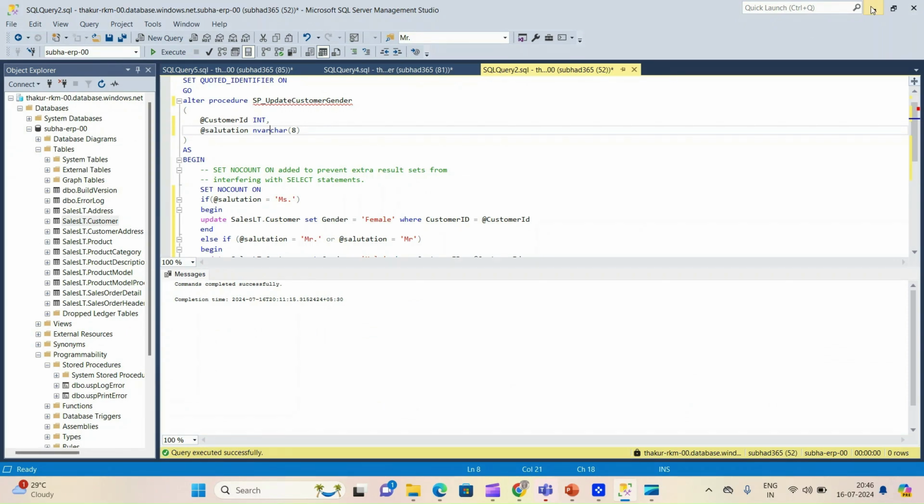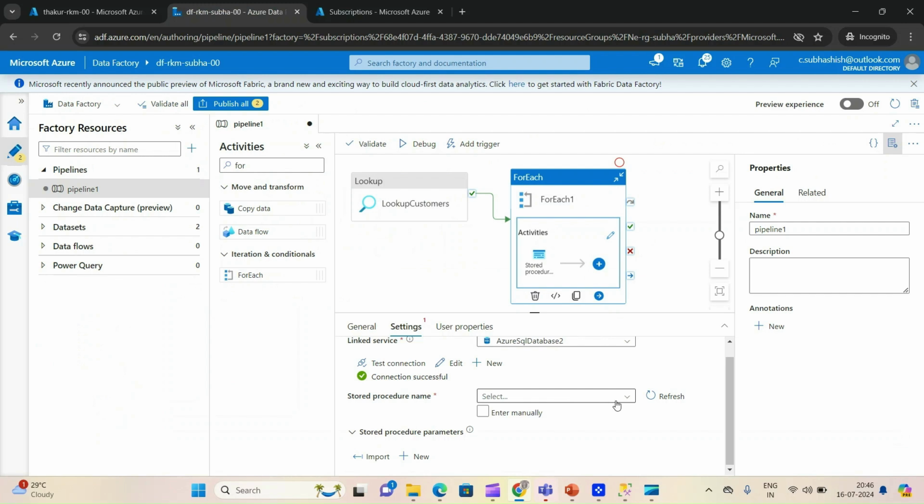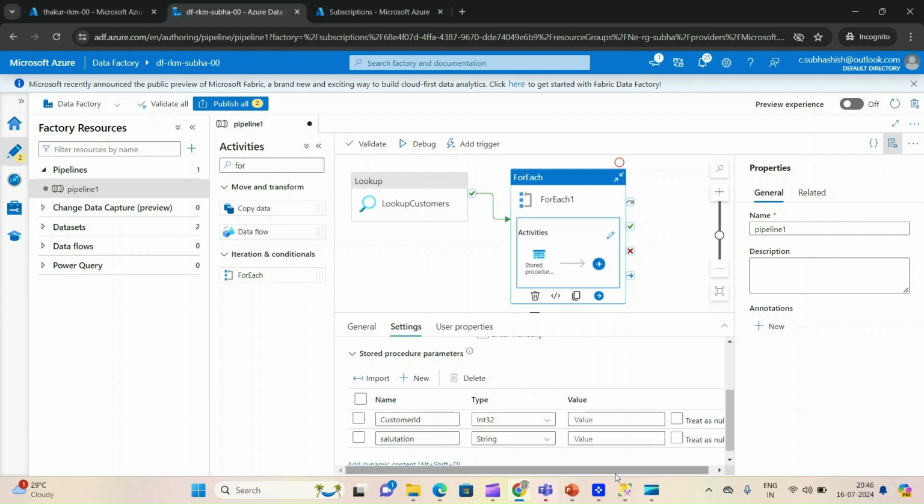So I am going to select my stored procedure name from here, and I'm also going to import. When I click import, it is going to populate all the parameters from here. If you remember, we created two incoming parameters. The first parameter is the customer ID and the second parameter is the salutation.